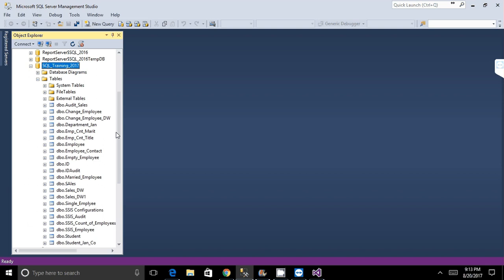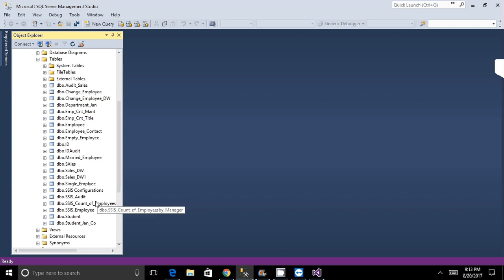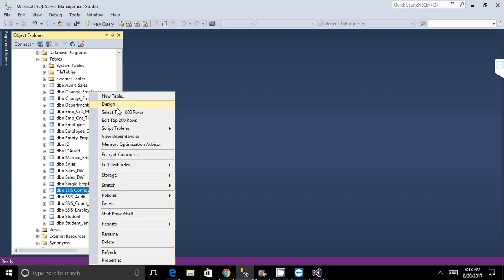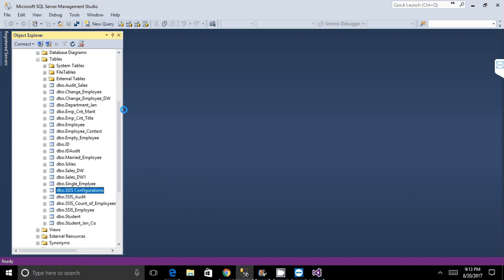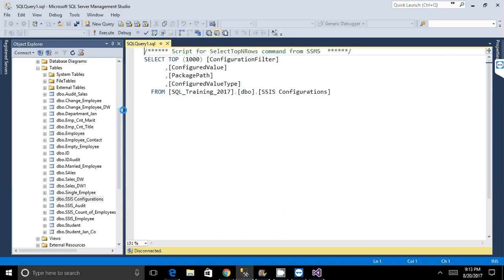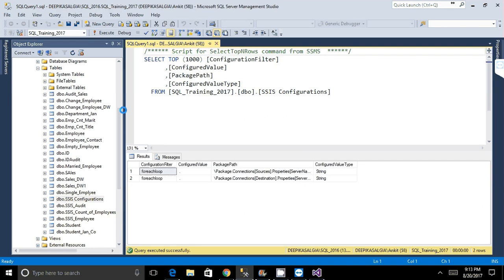And here I have the table called SSIS configuration. It will save the property in here, and you need to have the same table in the test, in the dev, and in the prod as well. See in here it says this is my for each loop filter, which is the name of the filter, and then it says the configured value, the value for the server name is dot.